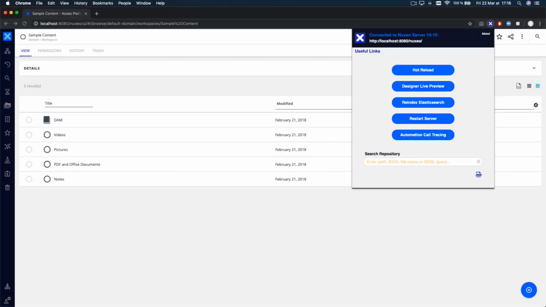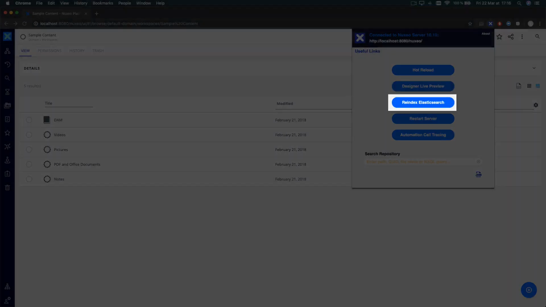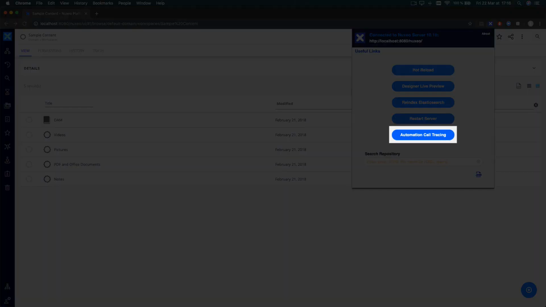You can execute common day-to-day development operations without having to navigate to the administration menu of your instance or to open your command line editor. You can restart your Nuxeo instance, re-index the Elasticsearch indexes, and activate automation tracing.